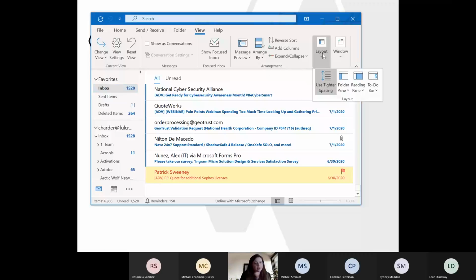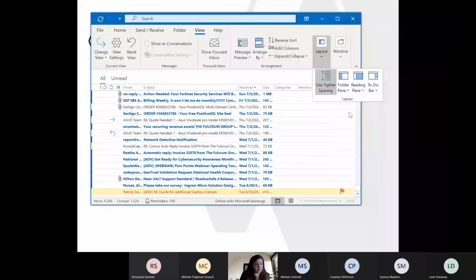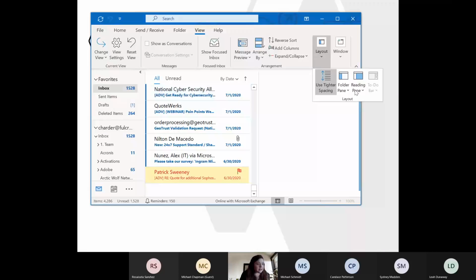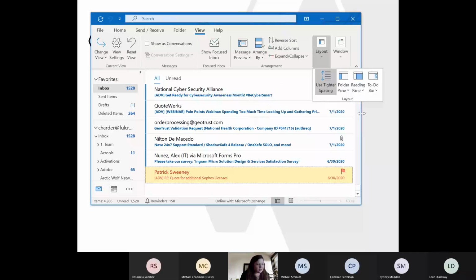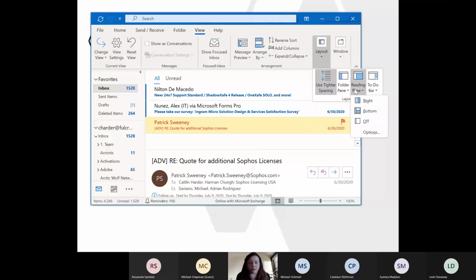You can also do layout. Whether you want tighter spacing, maybe you want the folder pane minimized, or maybe you don't want it at all. You can also go back to the reading panel, maybe I want it to the right. Let's see, there we go. Or maybe I don't want it at all. Maybe I want it at the bottom. So however you want it, you can rearrange it.